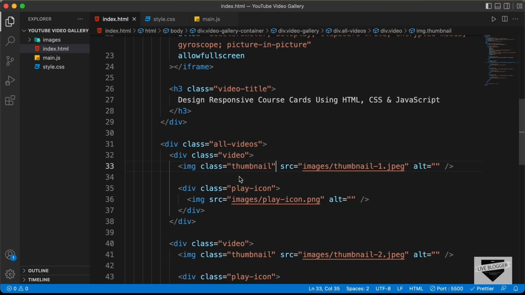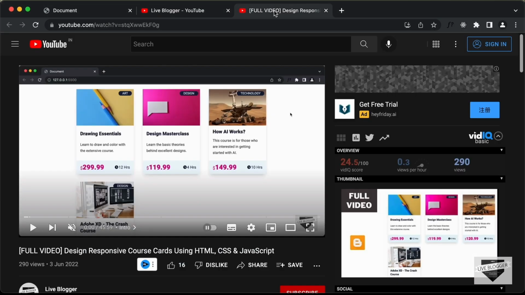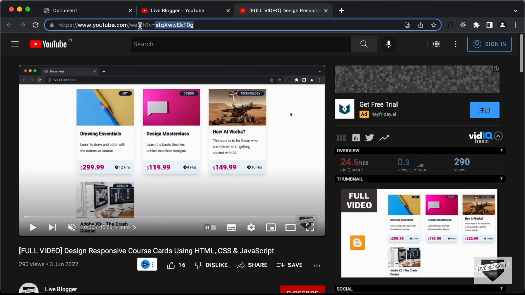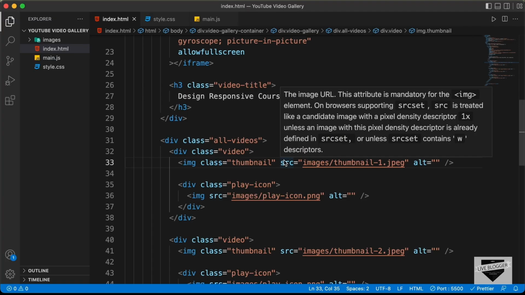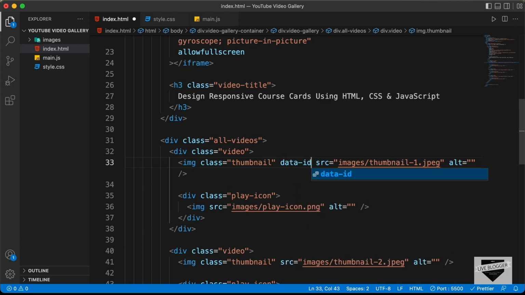So for the first thumbnail, this is the first thumbnail, we need to have this video ID. So let's copy this and let's go back to our VS Code and let's add a data attribute. We can just type data hyphen and just add the name. We'll just name it ID, and let's set it equal to this video ID.